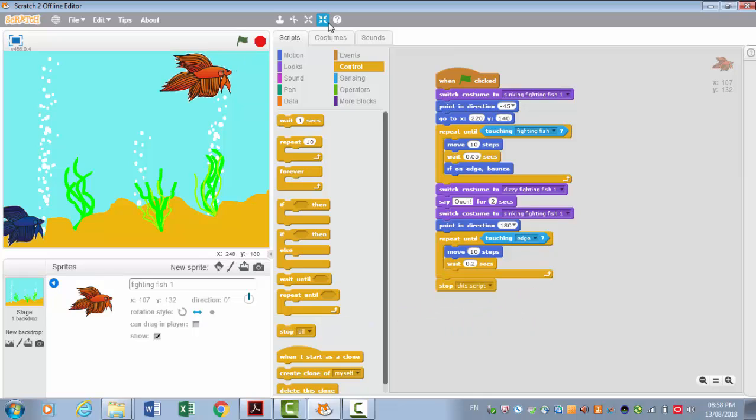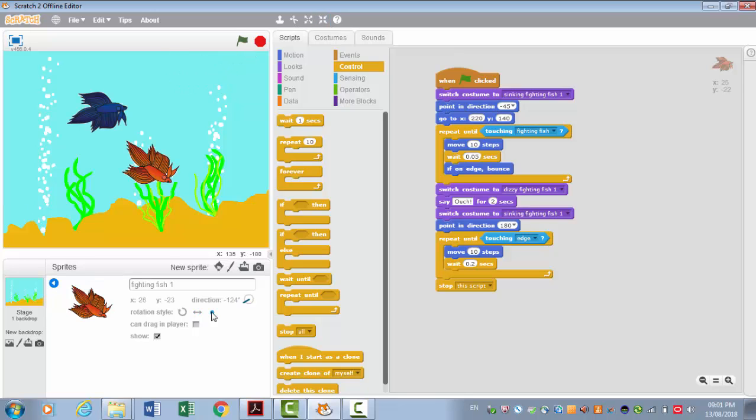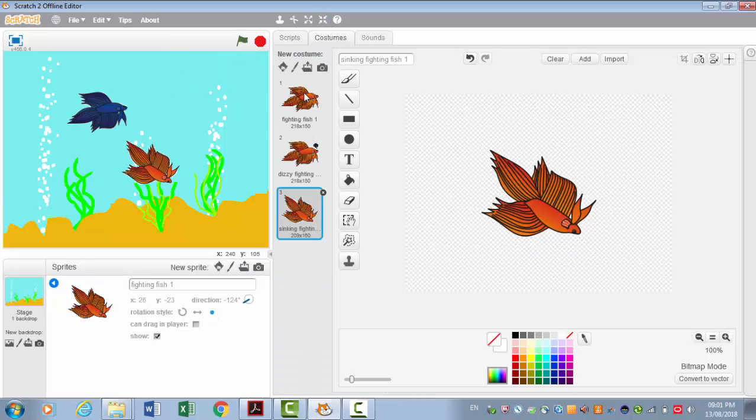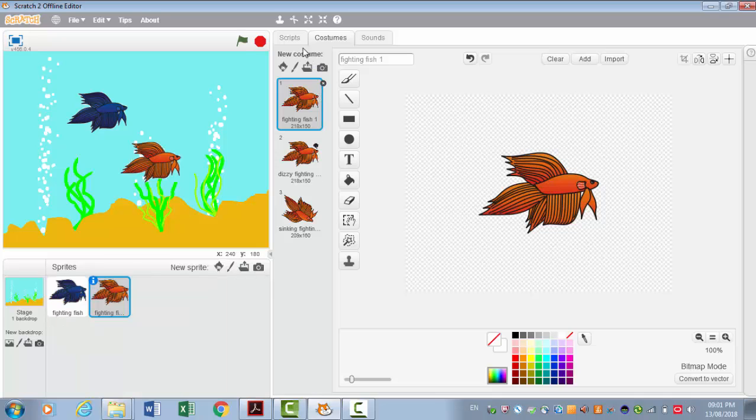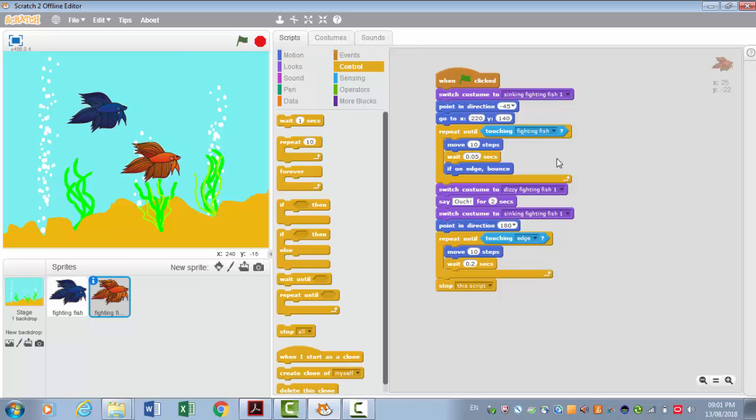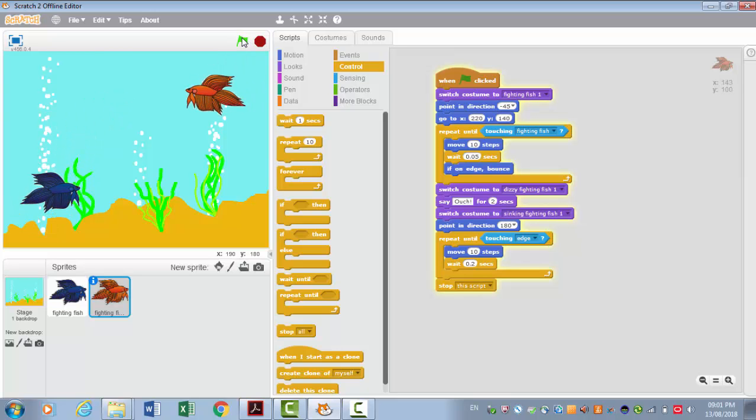Alright, so now I'm going to resize this a bit. So we need to adjust the costume. Over here, don't rotate, flip. Come back again, go to scripts. So you must start with the fighting fish 1. You should always check your scripts. In the scripts here it should start with the fighting fish 1. So let's try again. Now it is in the correct order.